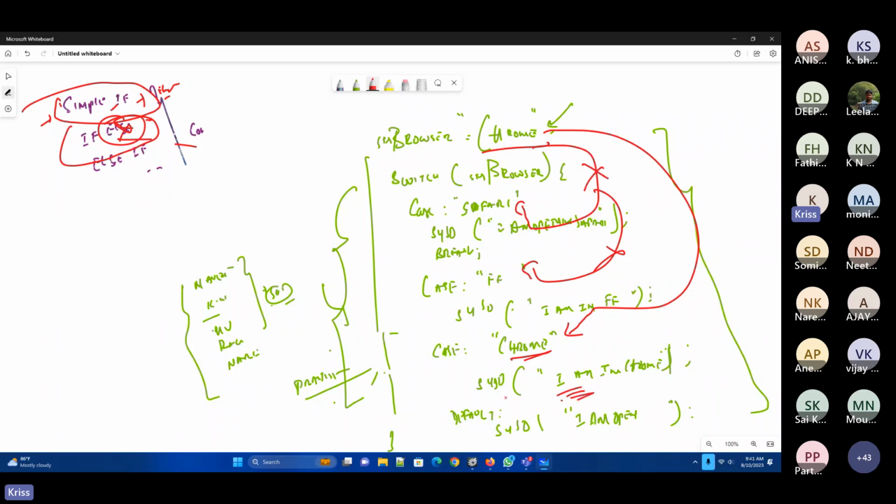Now, as I haven't given the break statement here, it will immediately execute the default also. So break will stop you. I told you, right? When you're going in a car, you will brake, and when you brake, the car will stop. If you don't brake, you'll go and hit the other car in front of you. So that is the reason this break statement is mandatory.